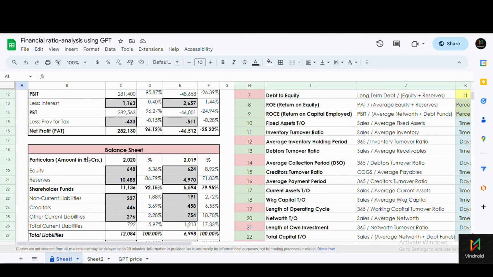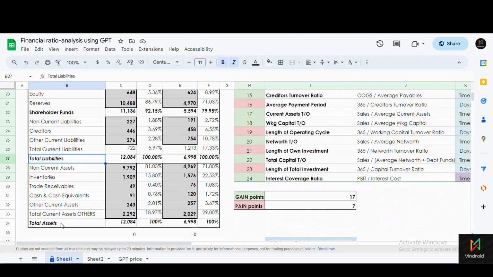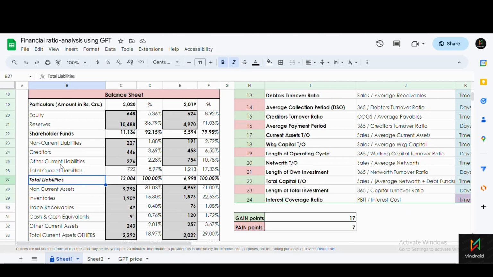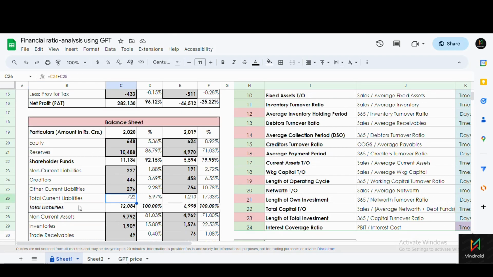So now we will come to the balance sheet. Balance sheet has nothing but the total assets and the total liabilities. So here we are coming with the total liabilities for the company initially, and then the total assets. So here also the gray cells have to be edited. You can see we have put equity, reserves, shareholders funds, non-current liabilities, creditors, other current liabilities, and the total liabilities. Okay, total current liabilities. So the total liabilities is 12,084. It is just adding all these cells.